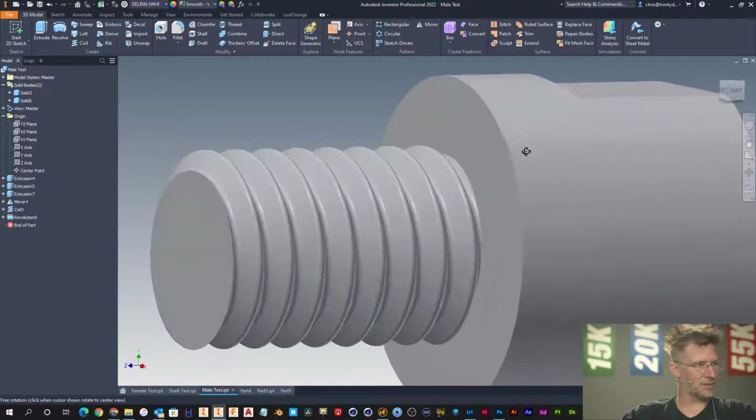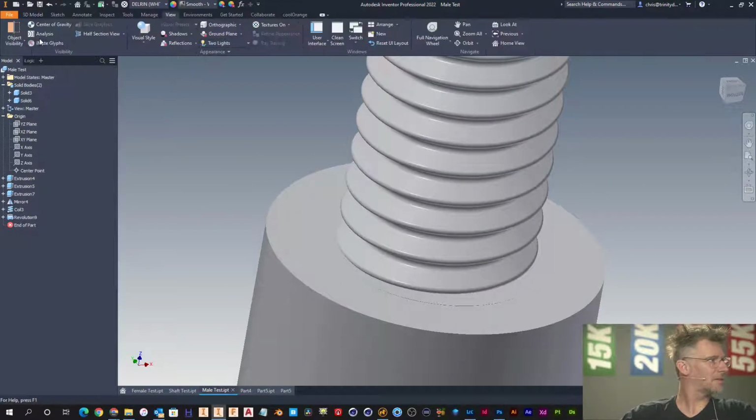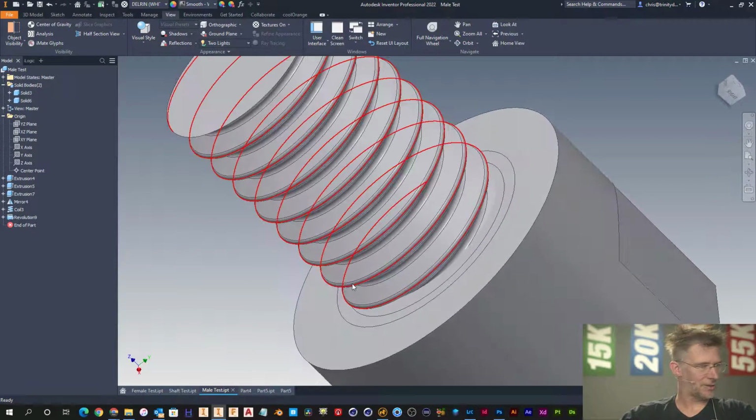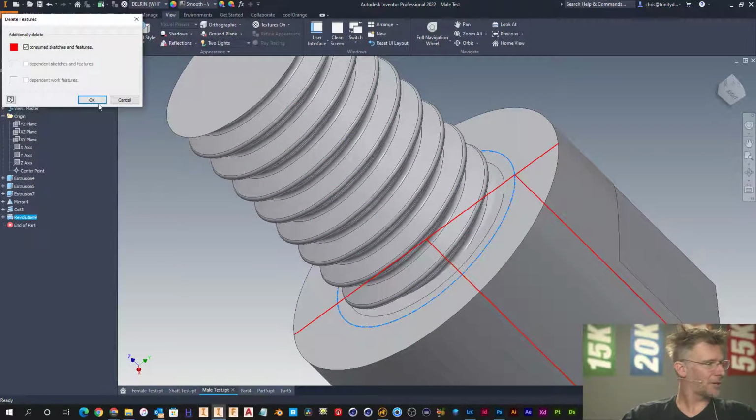And then I've got some weird cut. I don't know what that line is right there. Let's figure out what that line is. Let's get rid of this. We're not going to do it that way.